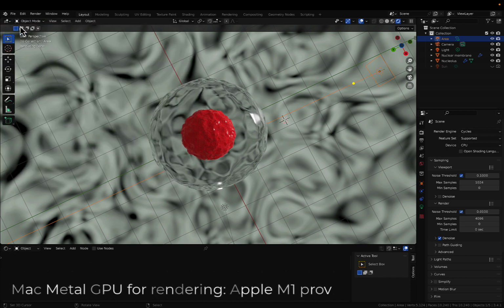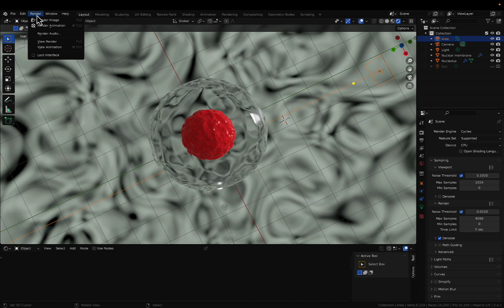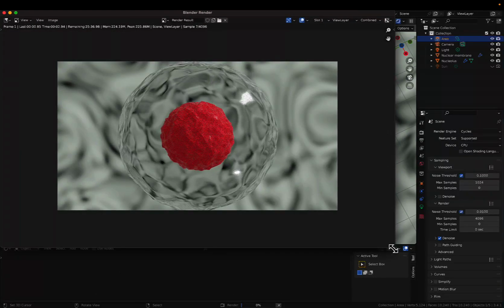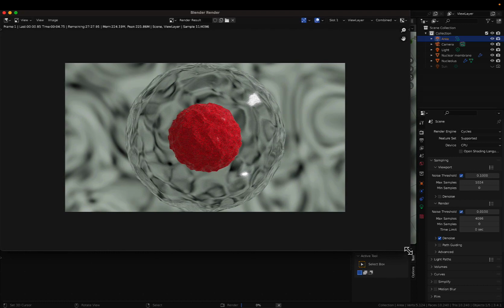So let's render this one. This should be pretty fast because we are using the highest quality on Mac, both the GPU and CPU. So let's go to render and render image. It might take some time, so let's pause it here and look after, maybe it takes 1 or 2 minutes, then we'll see how the final image looks.